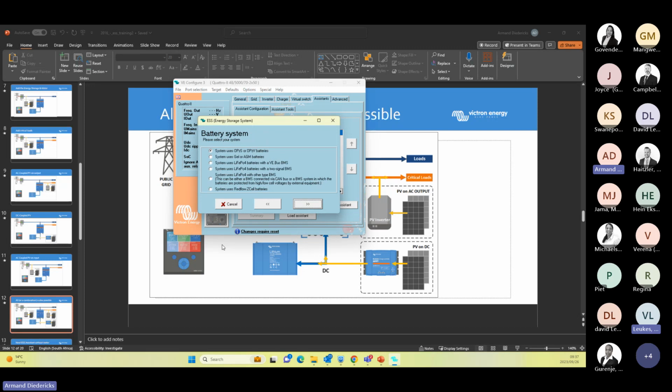Then it asks you for the battery system. Please select your system. It asks what battery you are currently using and what interface. So you'll have: this system uses LiFePO4 with other type BMS. There are multiple units, so let's start from the top. System uses OPzS batteries, that's the 2-volt cell batteries. System uses gel or AGM, that's your old 12-volt batteries.